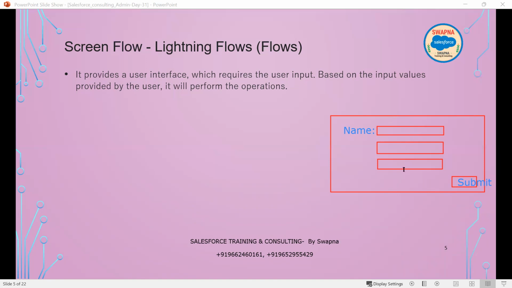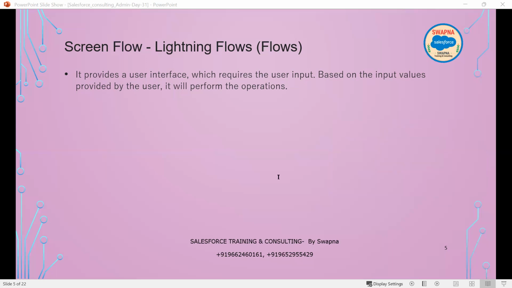So once the user has entered the details and clicked on the submit button, then there should be a flow that gets hit. It will capture the first name, the email ID, phone number, and as soon as we click on the submit button, the flow will be called, capture all the user input and perform the operation, which is nothing but a screen flow. So if you want to build any screens, you can use the screen flow. To design the user interface, we have screen elements.